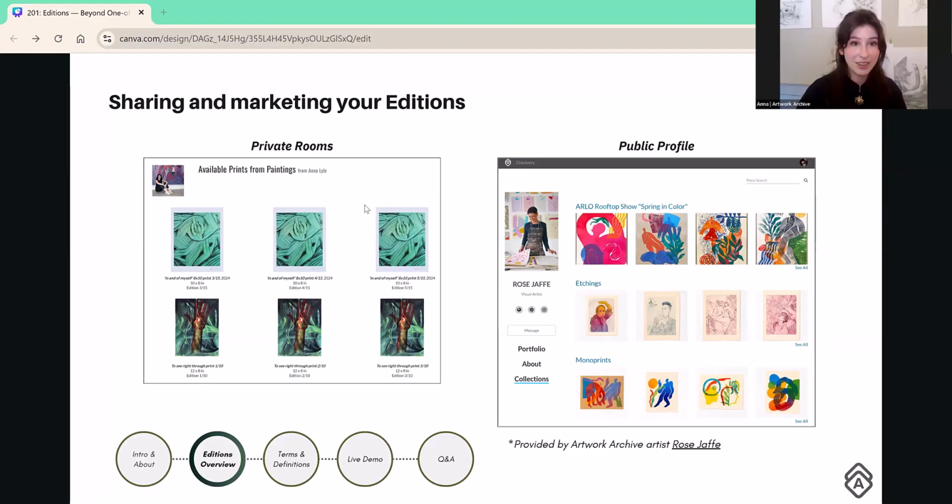So on the left side here is an example of a private room. This is actually one of my own private rooms, so I'm showing a little bit of vulnerability here, a little bit of transparency of how I use private rooms. This lets you create curated presentations for galleries, collectors, or anyone you want to share with privately. You can also include specific edition numbers, show which are available, share with a private link so they have this sort of VIP experience receiving information about all of your editions.